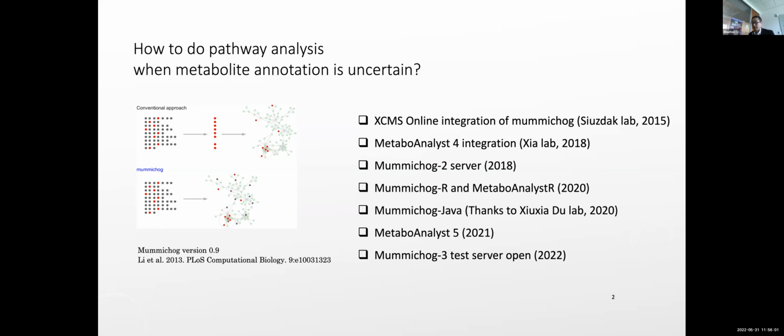The idea of Mummichog is to look for connection patterns in known biochemical reactions based on predicted metabolites, then prioritize the hypothesis of pathway enrichment. Mummichog was integrated into XCMS Online by Gary's lab in 2015. Since then, we have had a series of milestones listed on the right.